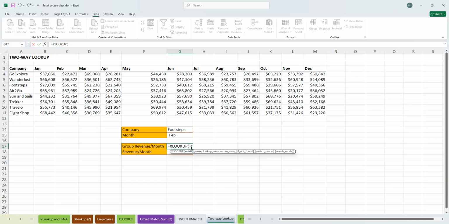I should be clicking on XLOOKUP, then doing this, because this is month. This is not company. I said give me the group revenue per month. So if I'm doing per month, I should be clicking on that month as my lookup value. Then my lookup array would be the month, which would be all of this. I've put these already as a defined name, which I taught you before.